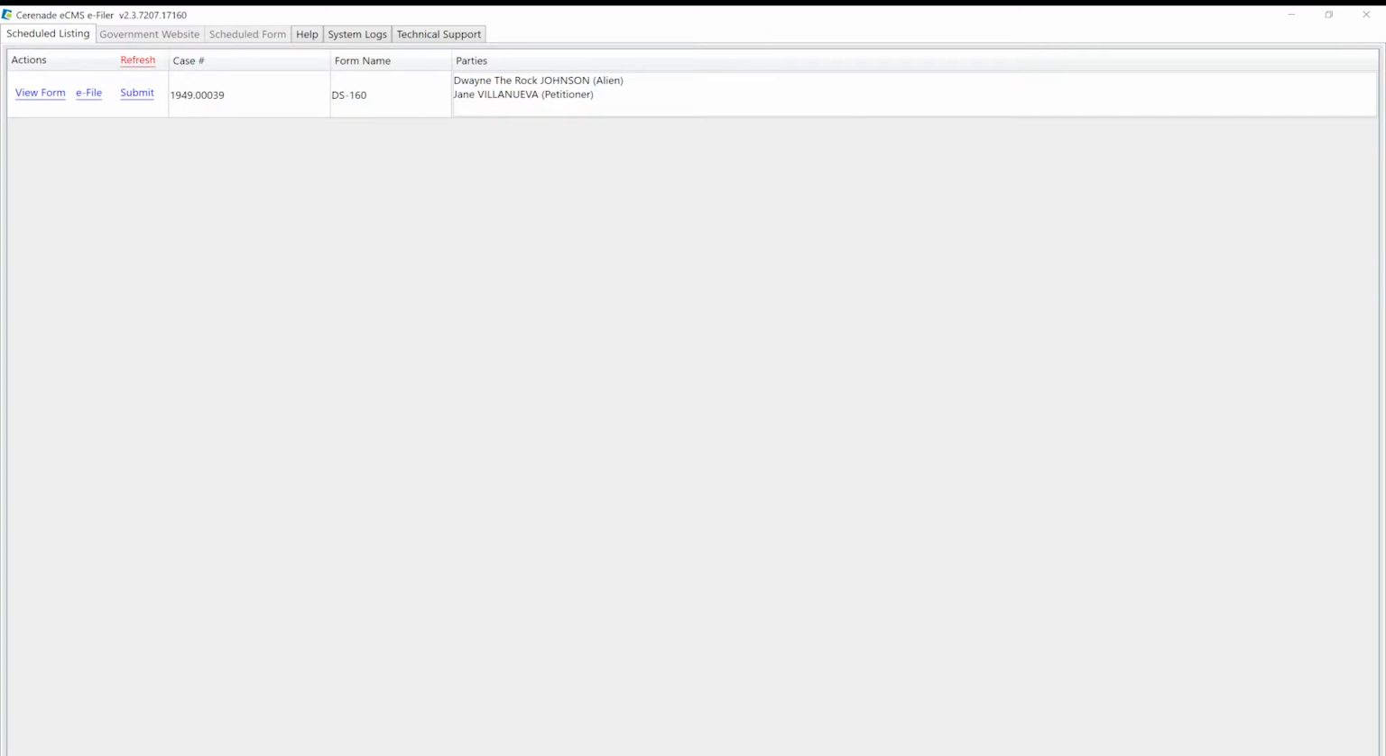Once you've located the scheduled form, you will be prompted to the options on the left. The first option is to view the form, in case you'd like to double check what you're submitting. The next button is eFile, which we'll use to take us to the Department of State's website. And the last button is Submit, which we'll use once finished. Let us click on eFile.